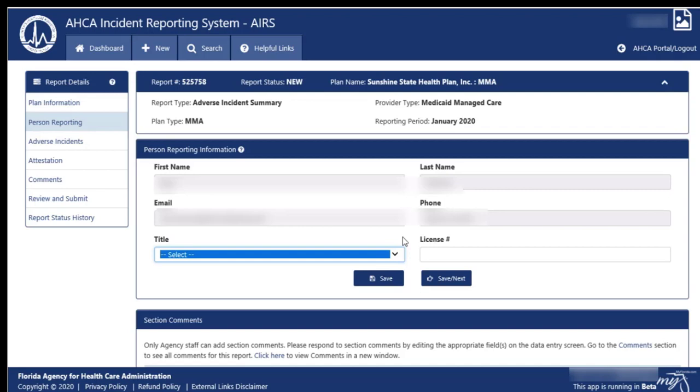If neither of these choices apply to you, then select Other in the title field and enter your title in the Other title field. Click the Save button to save your data and stay on the screen. Click Save Next to save your data and advance to the next screen.